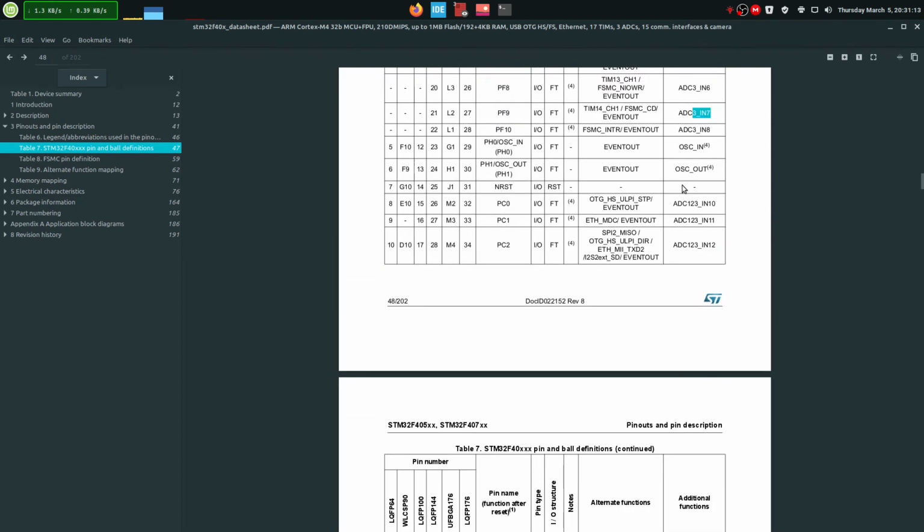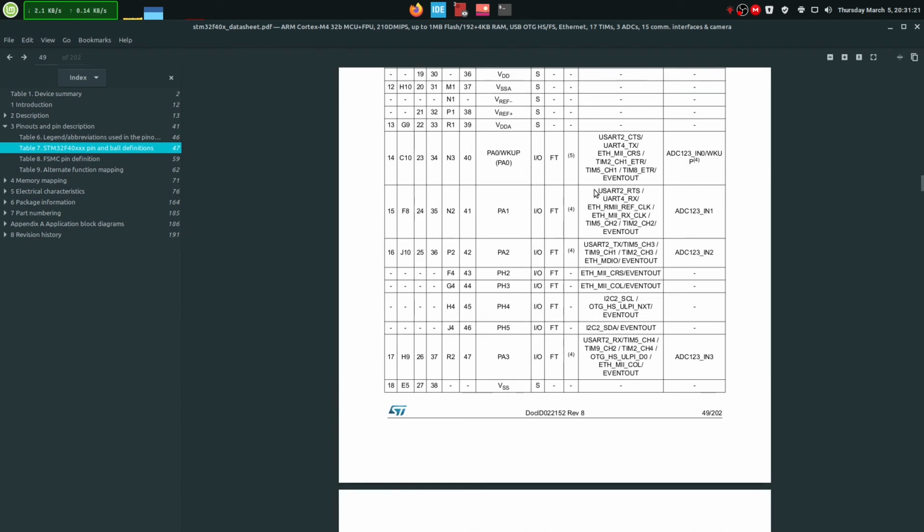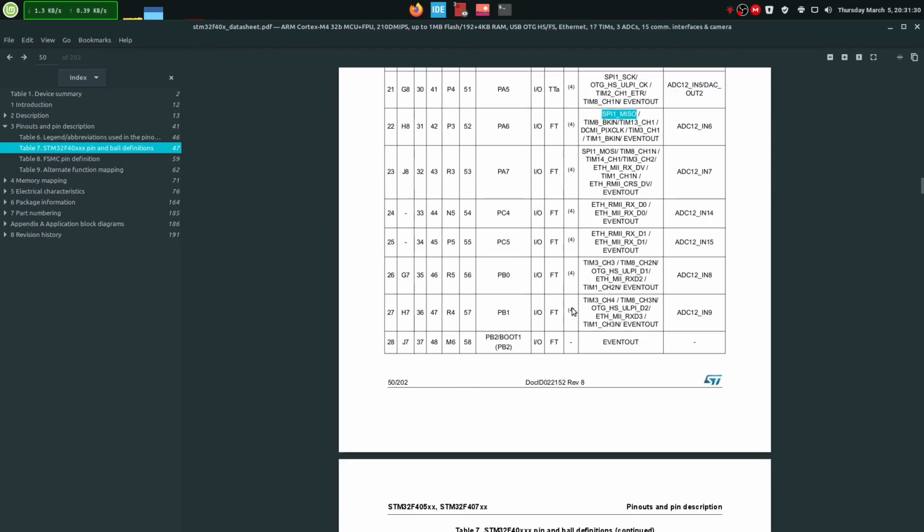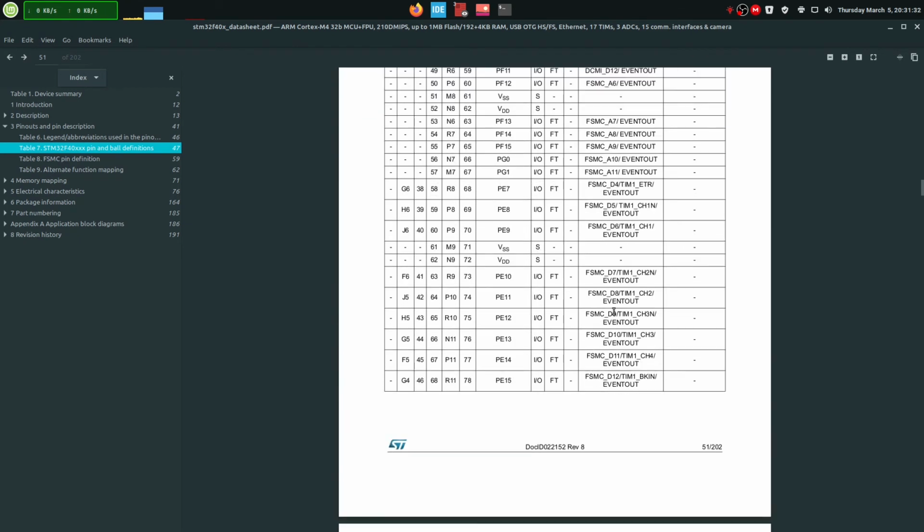Let's find an, oh, here it is. Here's one pin that's connected to all 3 ADCs, input 10. It's also for USB OTG functionality. It's for USART, Ethernet, timer outputs. Let's find something else. SPI, I squared S somewhere, probably I squared C and stuff like that.